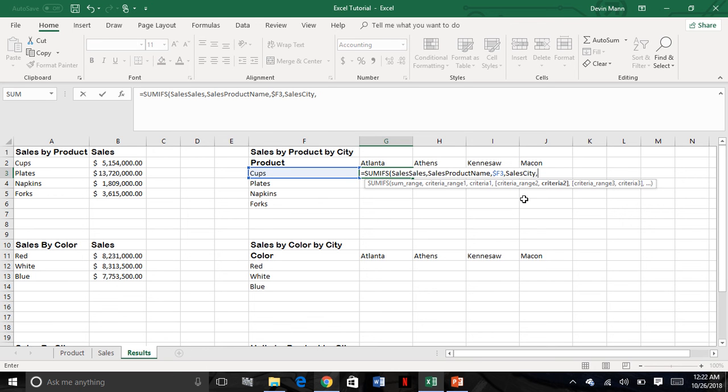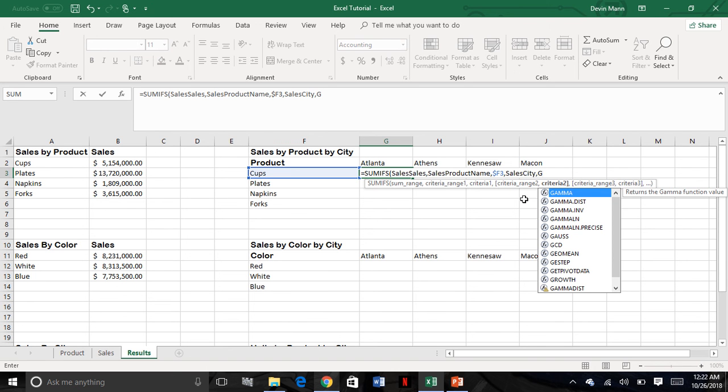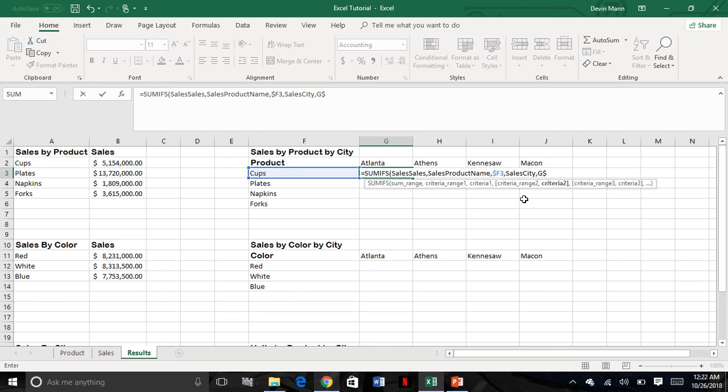Now, this is going to be a little tricky. What we're going to do is put the G and then the money sign for the number to coincide with the city right here. So 2, city right here. So 2. All right, parentheses.